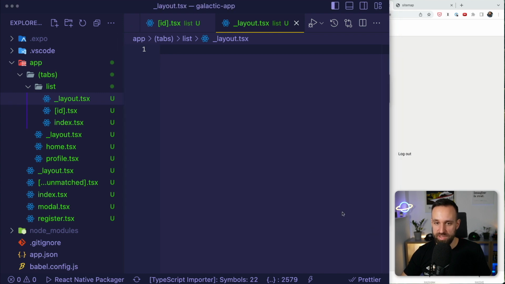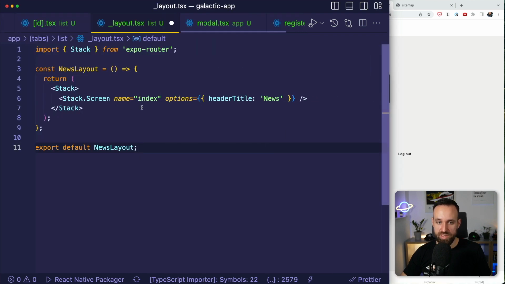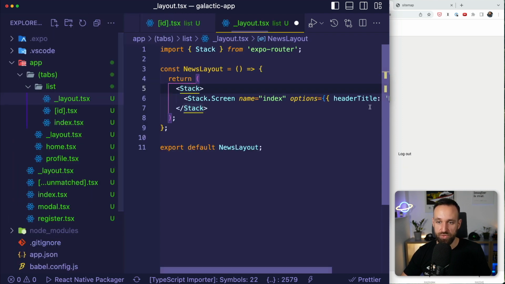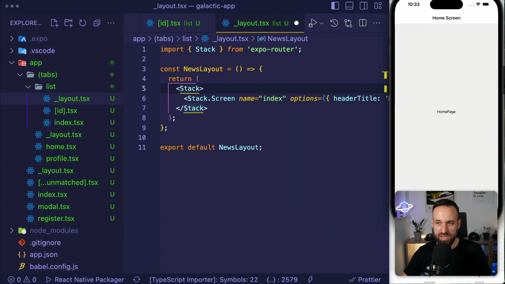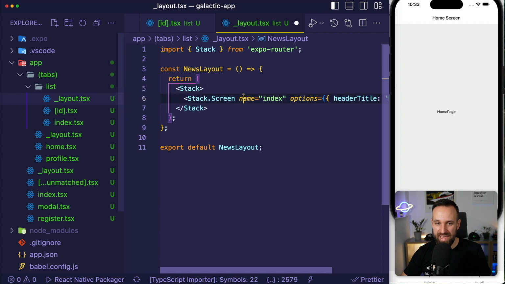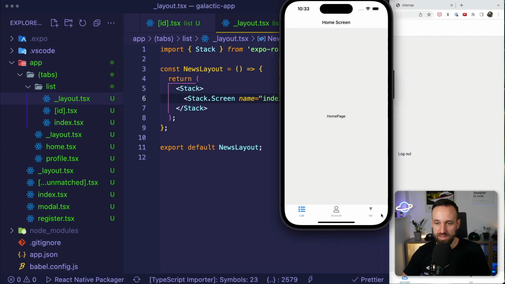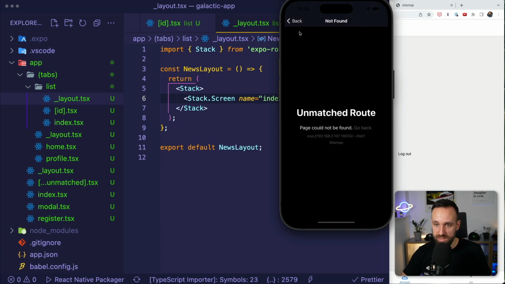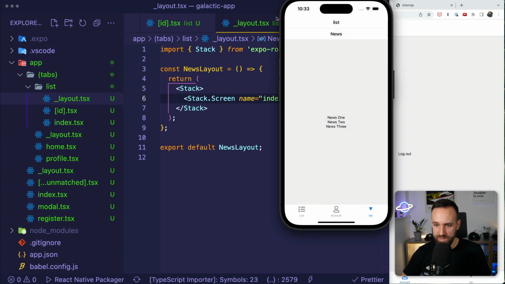I'm going to call this the news layout. And what I do is I will just add a simple stack again, which defines the header for the index page. It doesn't actually matter what I really do in here. The most important part is having that layout and saying that this is the index page. Because now that page, the list/index page, is not part of the parent tabs layout anymore.